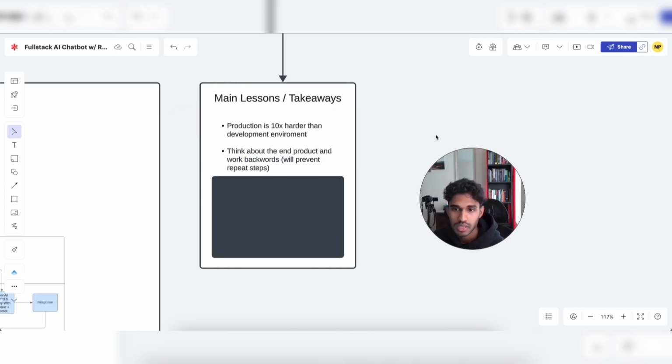So the second one is probably also obvious, but it's to think about the end product and work backwards, and that will prevent repeat steps. I'm going to give you a very simple example of that. Now, those 40 PDFs that are in the system need to get updated every time those standards change. That means that whole process of converting them into vectors and then storing them on a database needs to get repeated, and there needs to be a functionality for that.